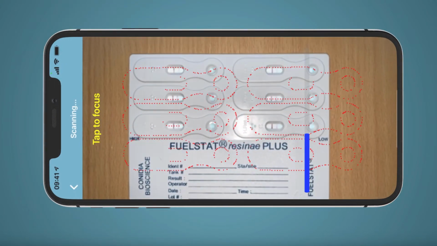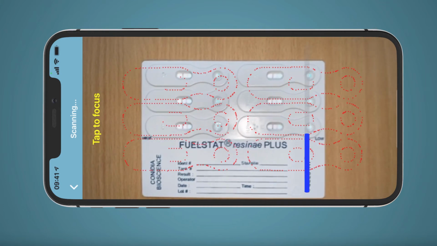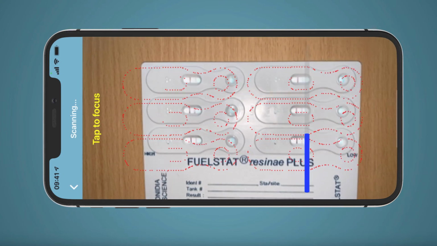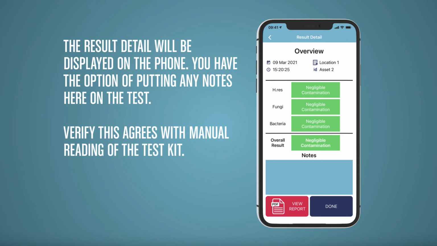Hold the phone over the FUELSTAT test plate. You will see red outlines. Move the test closer or pull back until the outlines turn green and the test is scanned. The result detail will be displayed on the phone. You have the option of putting any notes here on the test. Verify this agrees with manual reading of the test kit.